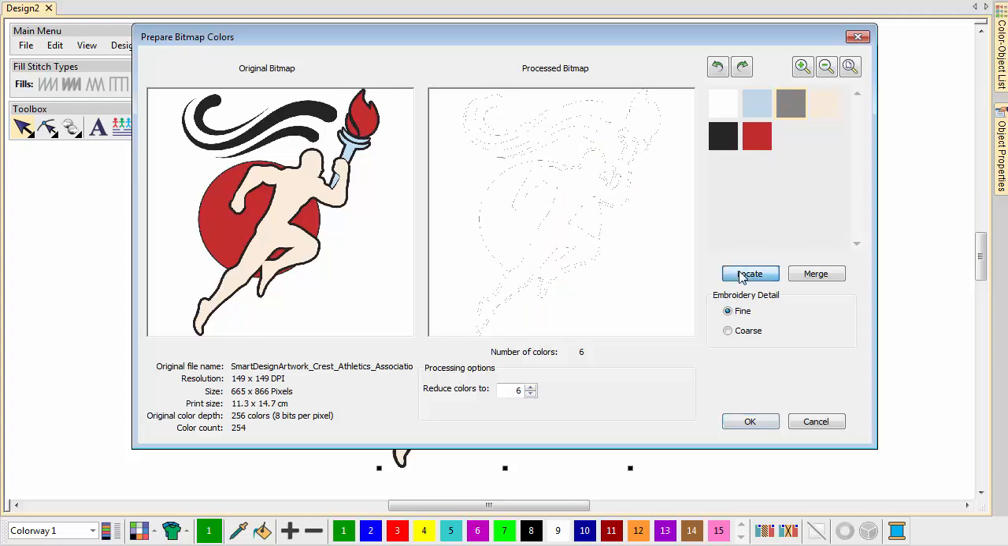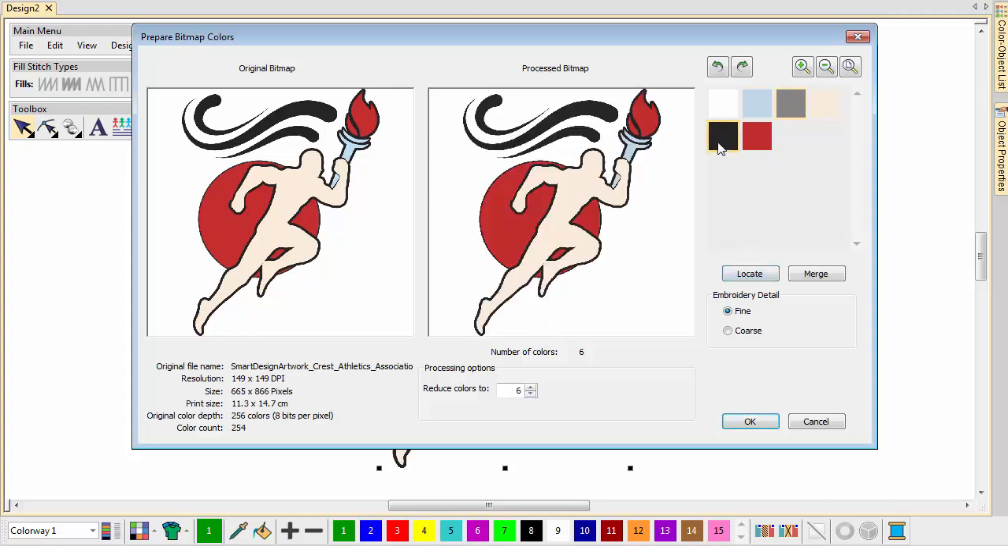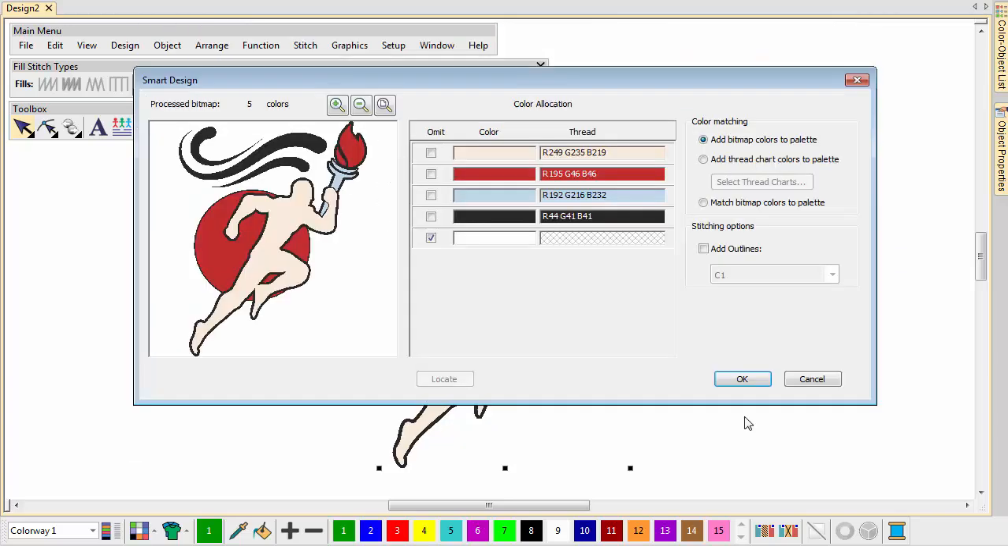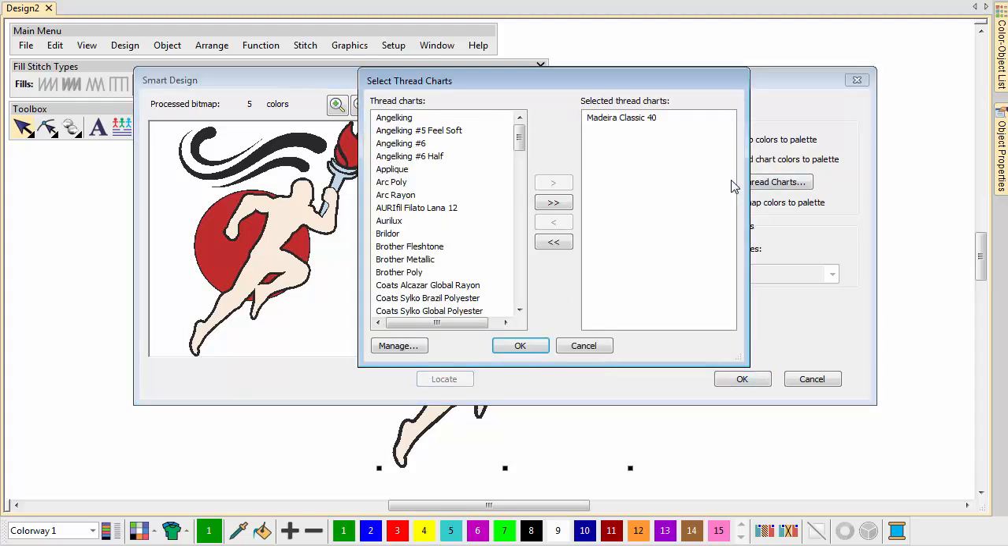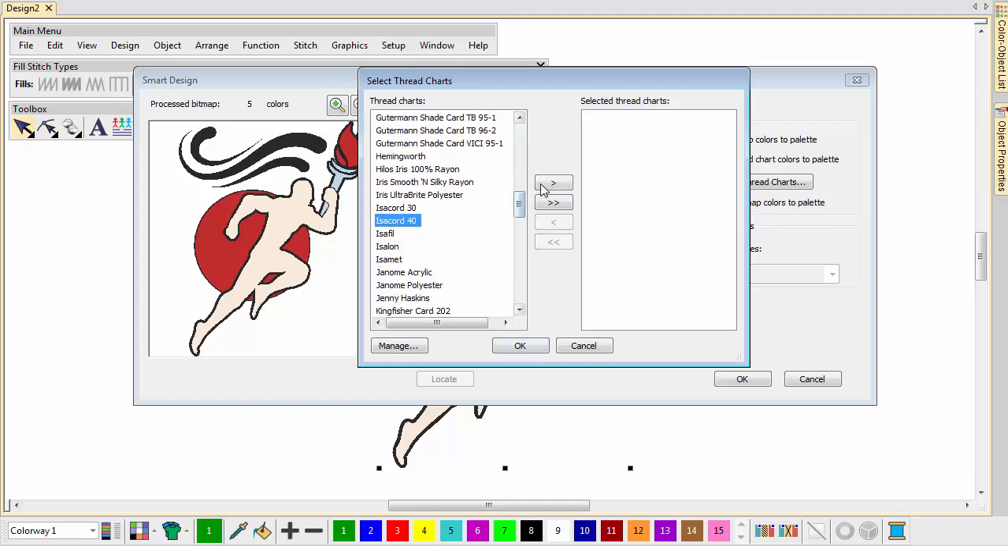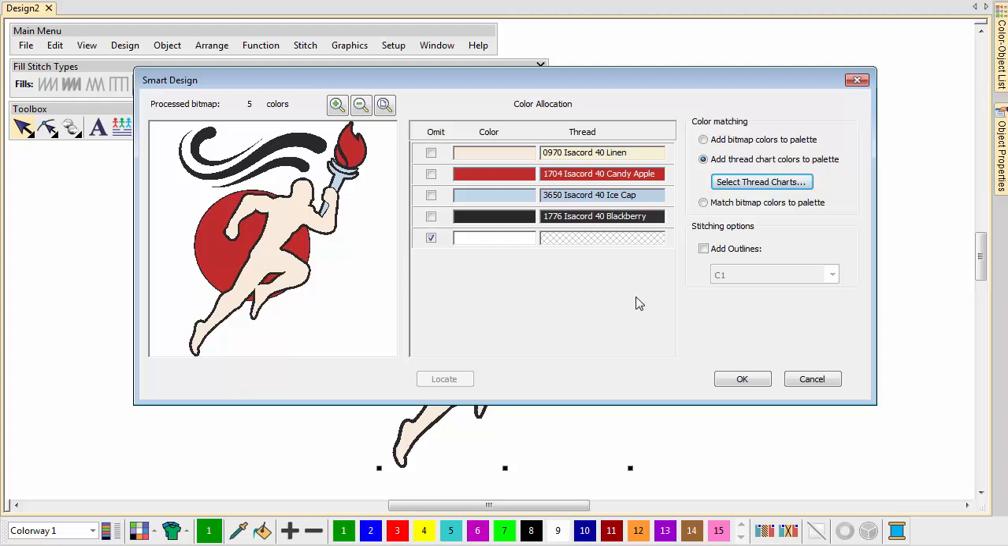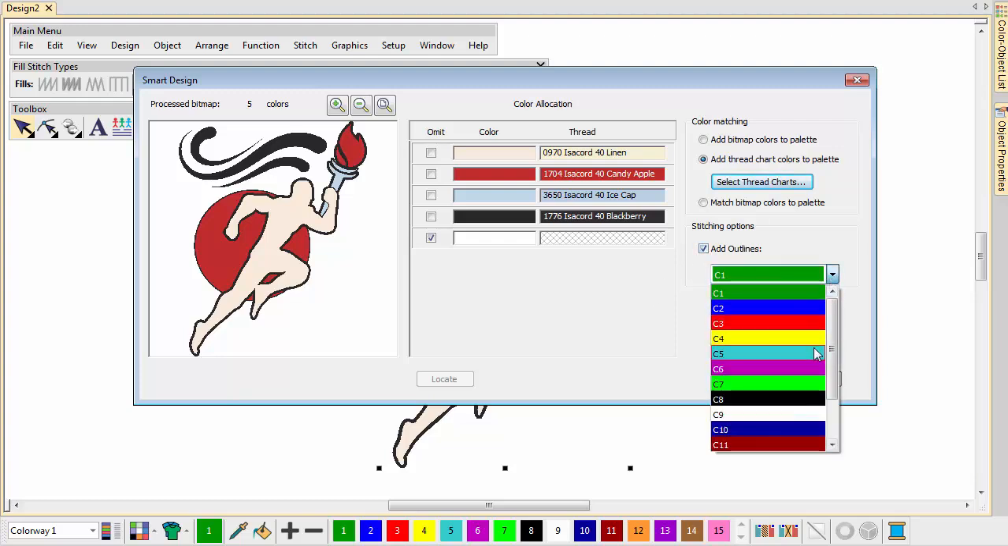Manually locate and merge light colors as necessary. Image colors are automatically classified as fills or details, or omitted altogether. Select a color and use the Locate button to preview. Select a conversion method for color processing. Use your preferred thread chart as desired. Adjust stitch options for details or fills as preferred.